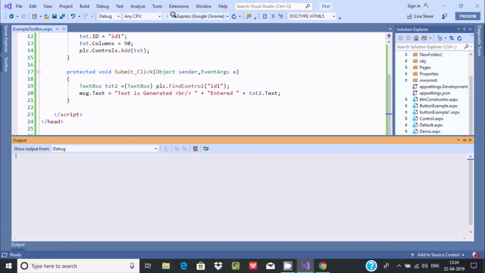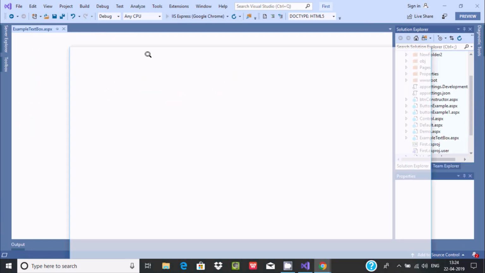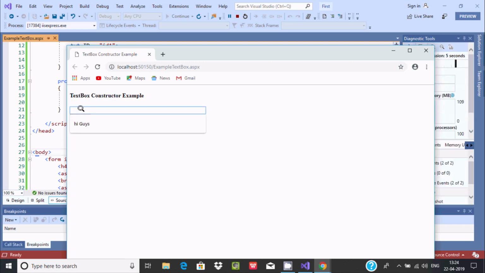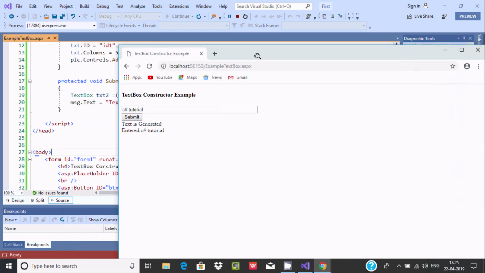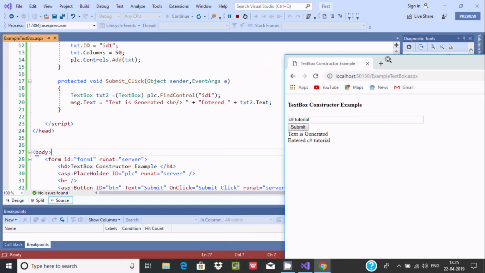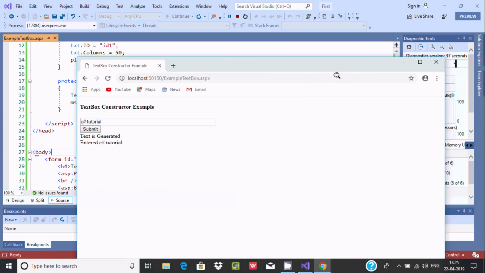Executing in Chrome once again. Now I'm going to enter something in the text box, writing something like "C# tutorial". Next I click, so the OnClick event fires, and you can find "Text is generated". After that, the br tag puts something on a new line. After the line break it displays "Entered" and the text I entered, "C# tutorial".